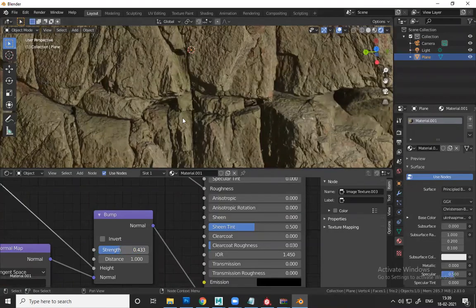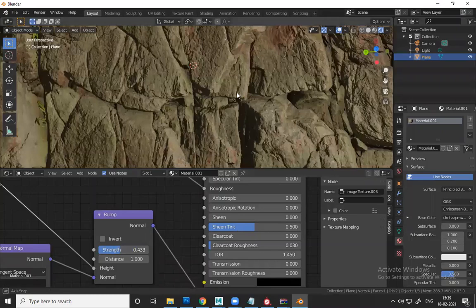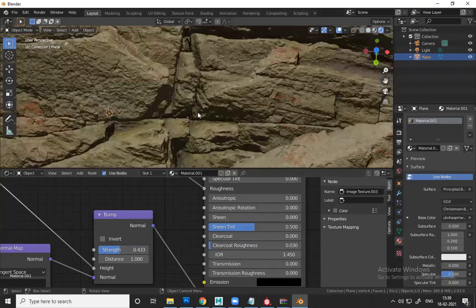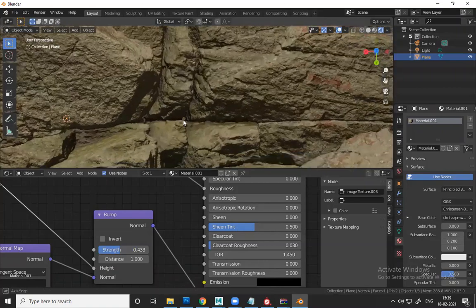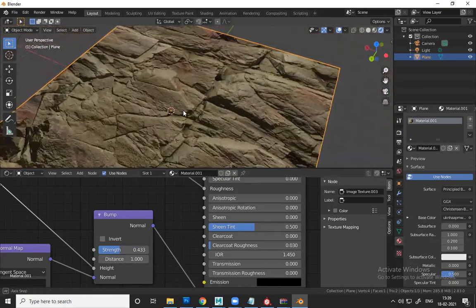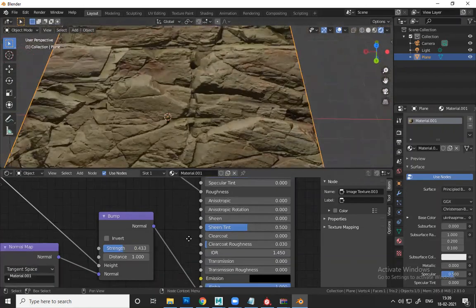See, the control that we are getting is quite phenomenal in using the PBR pipeline. Now, if you can see, we've got some fine detailed result over here.